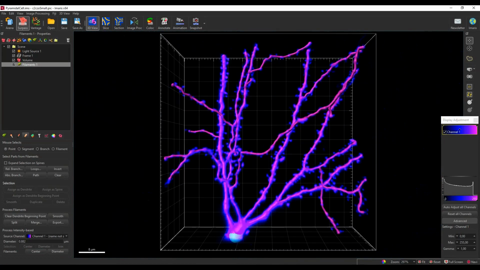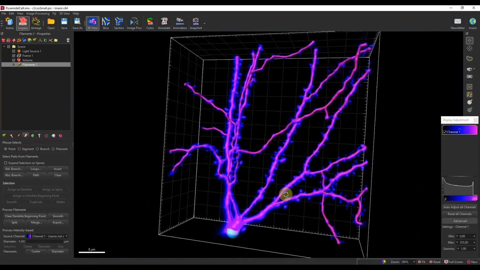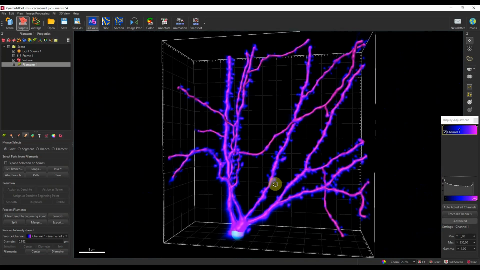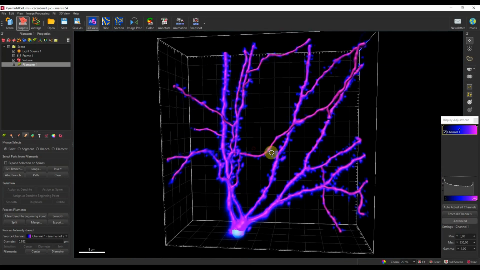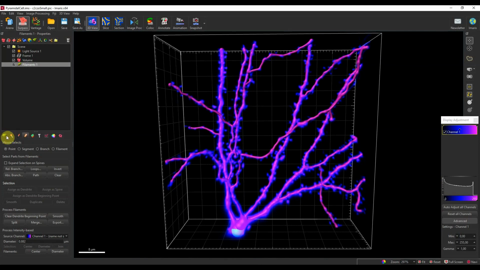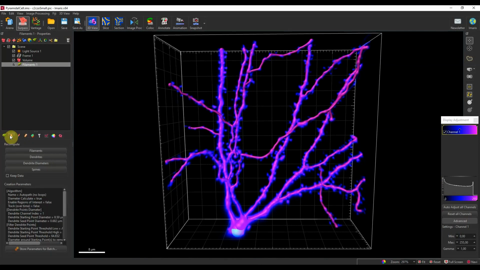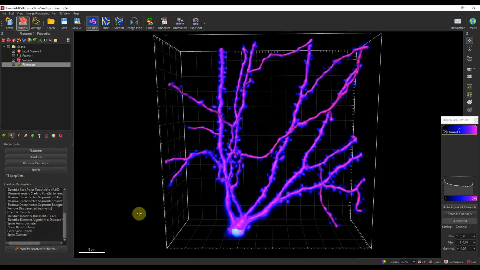Okay, so now that I am really happy with the segmentation and the modeling, what I can do is go back in the creation wizard. And for that, I need to click here on this magic wand. And once I click on it, I can already see all the creation parameters that we used to create these filaments and to calculate the diameter.